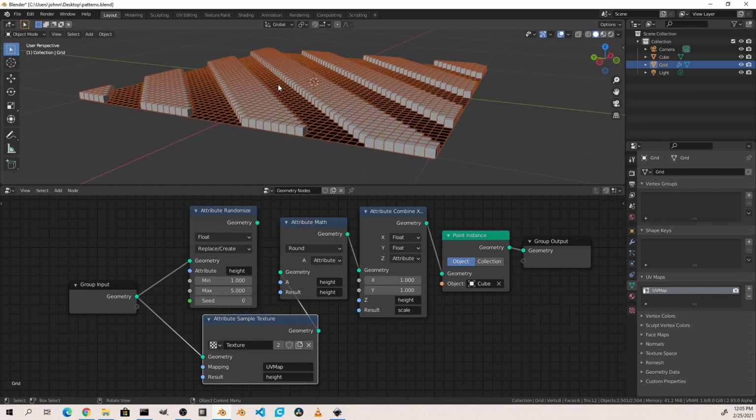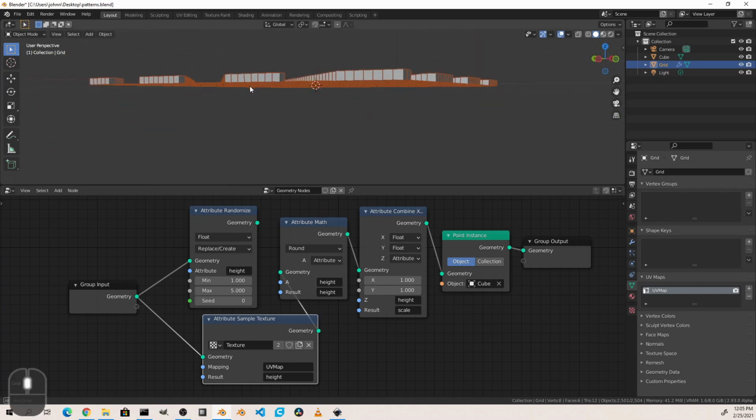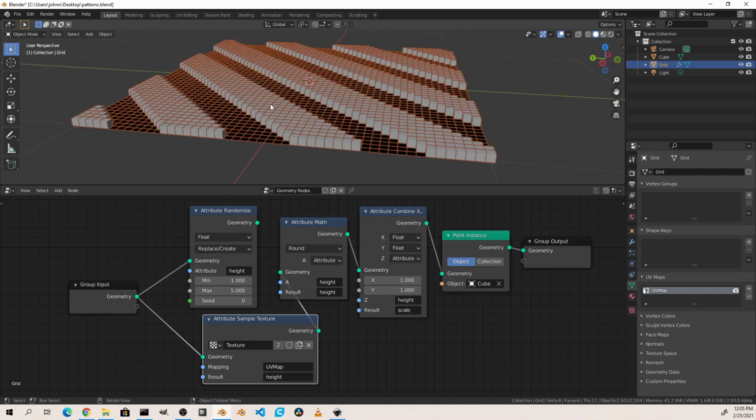However, you may notice that the blocks are nowhere near as tall as they used to be, and some of them are completely flat. This isn't what we want. One of the reasons they're different is because when we were using the randomized node, we set the minimum to 1 and the maximum to 5. It was scaling up the values between these for us. The attribute sample texture is creating values from 0 to 1.